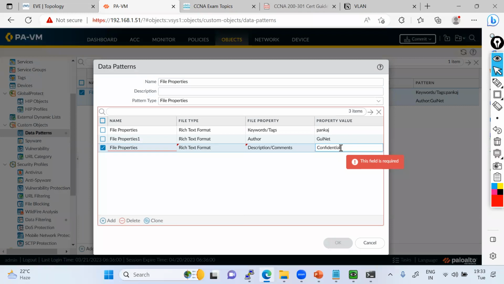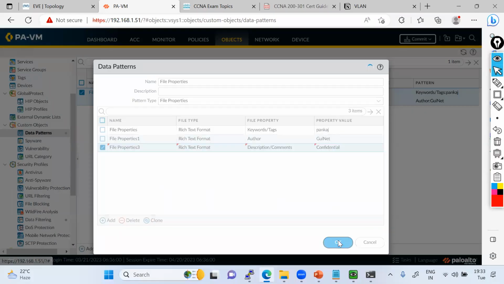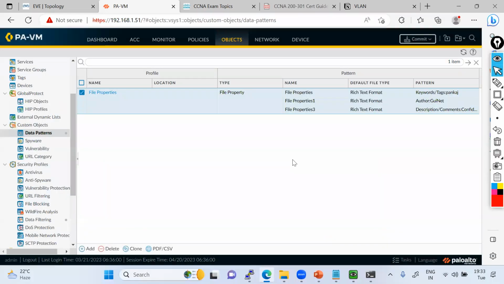Confidentials. So this is going to be checked. This is definitely going to be checked. So this is how we can create different file properties.